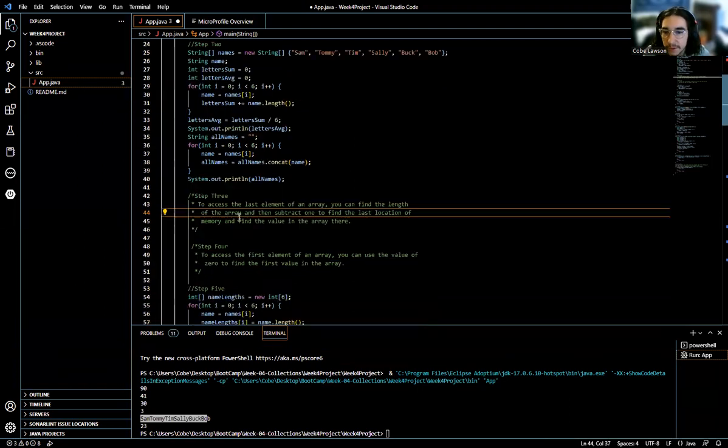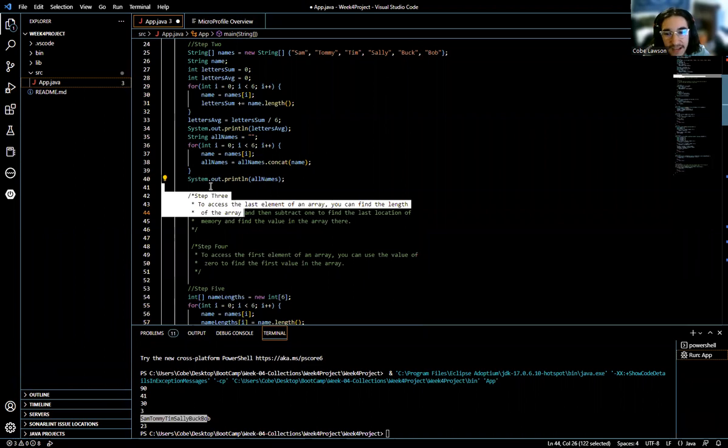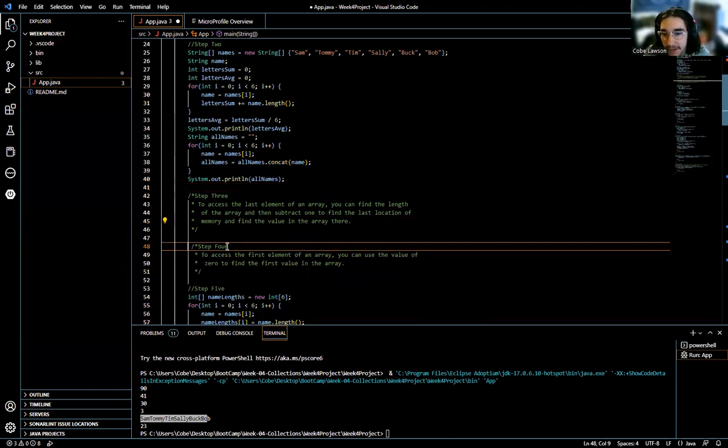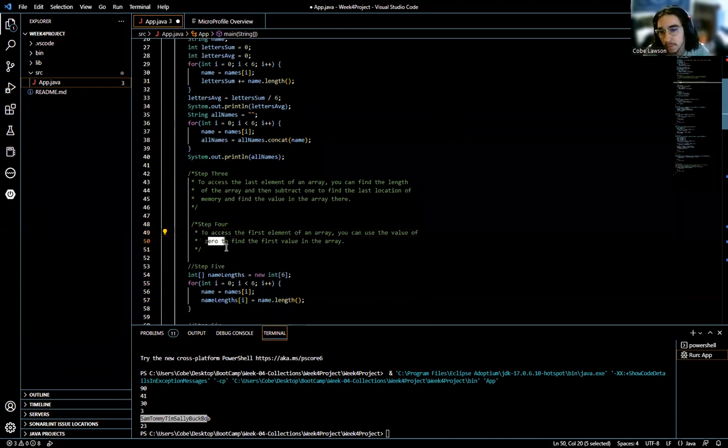All right. For step 3 and 4, step 3 was asking how you find the last element of an array. And to do that, you can find the length of it and then subtract 1 to find that last one, since again it starts at 0. And then for finding the first element in an array, which was step 4, you can just use 0, since that's what all arrays start at.